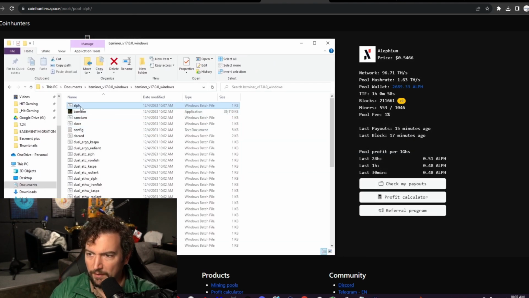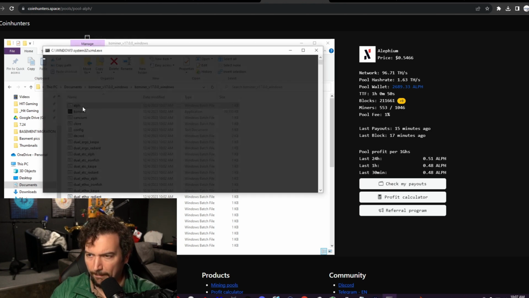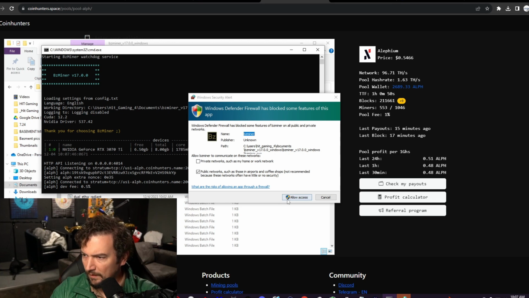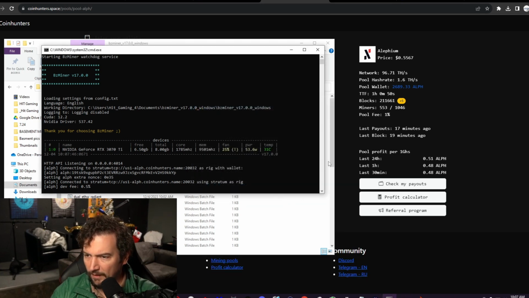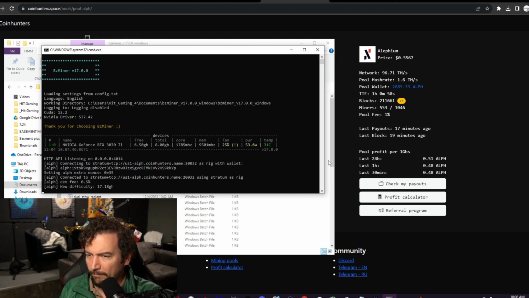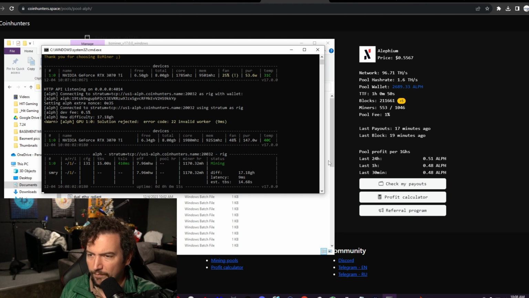Technically, what we can do is double click this and it will start mining. Let's just see. Okay. Yep. Allow access. Okay, it says connecting. It says it's connected. It says there's a dev fee. And now it's going to try and get the GPU up to speed. See if it's happening. Okay. So far, so great. It reads that we have a 3070 Ti, how much RAM we have, and it is attempting to mine to the pool.